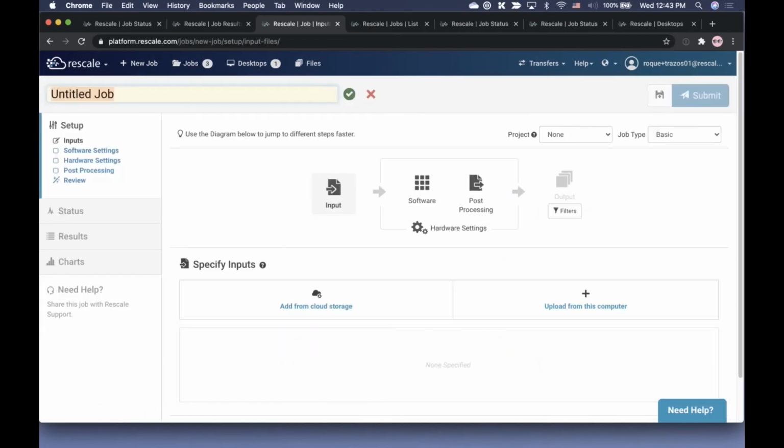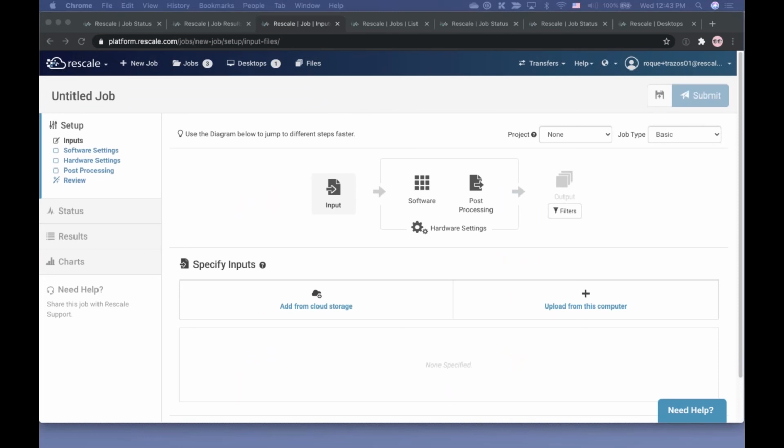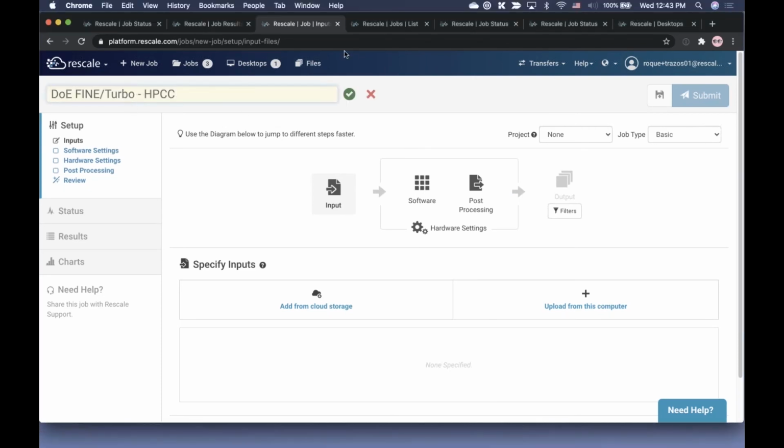To submit a job, you click on the Create New Job button on the bar. Let's say that I want to give this job a decent name: DOE Fine Turbo HPCC. That's the compressor I'm running on today. And I'm going to switch my job type from basic to design of experiments.